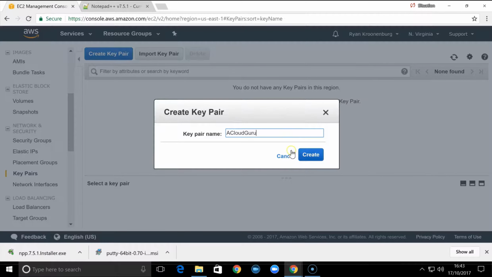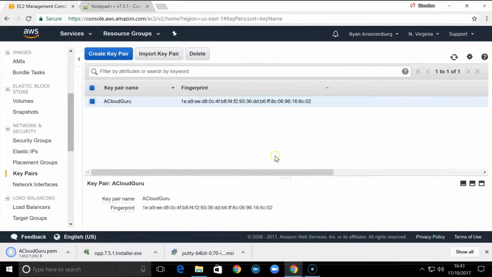Every time you create a key, it is unique to the region that you create it in. So this is only available to my web servers that will be in Virginia. If I want to create some web servers in London, then I'll need to create a London key. So go ahead and hit create. Once that's downloaded, it'll download to your downloads directory.